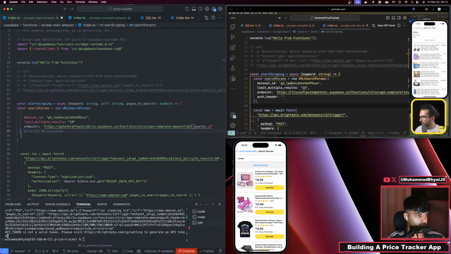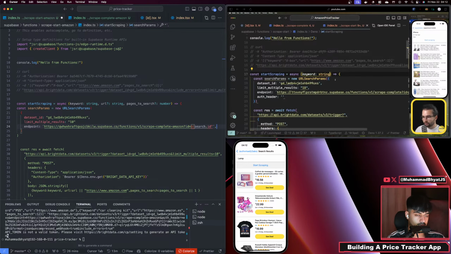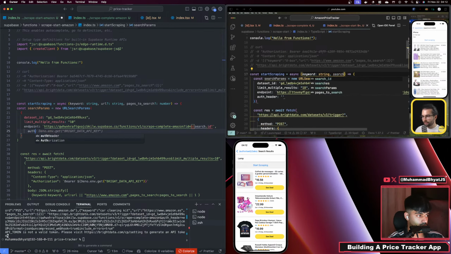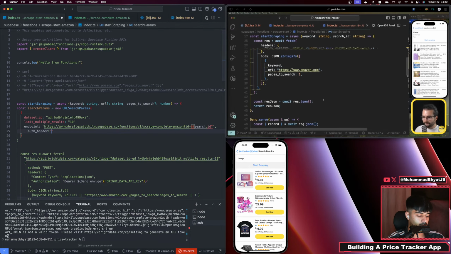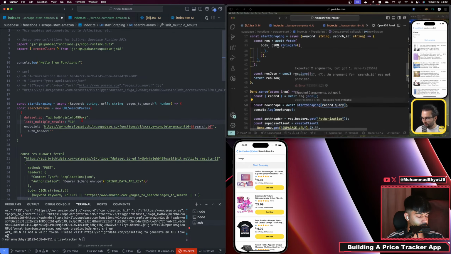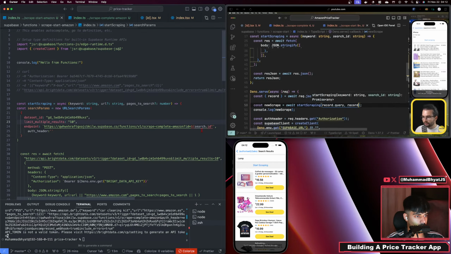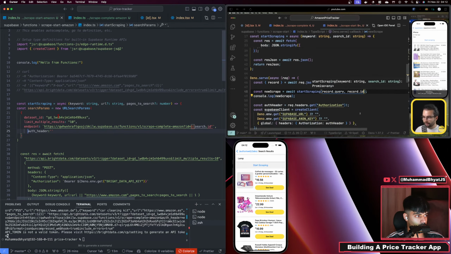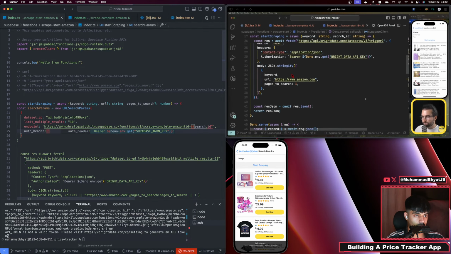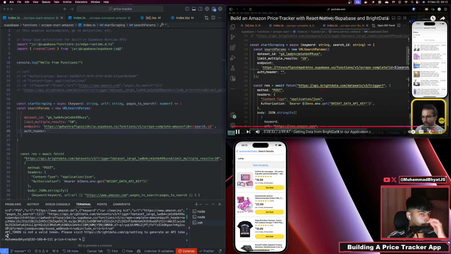So let's go ahead and do it like this. Besides the keyword, we're also gonna have a search ID of type string. When we start scraping, we can easily send the record.id, the ID of a record. Now for the auth header.